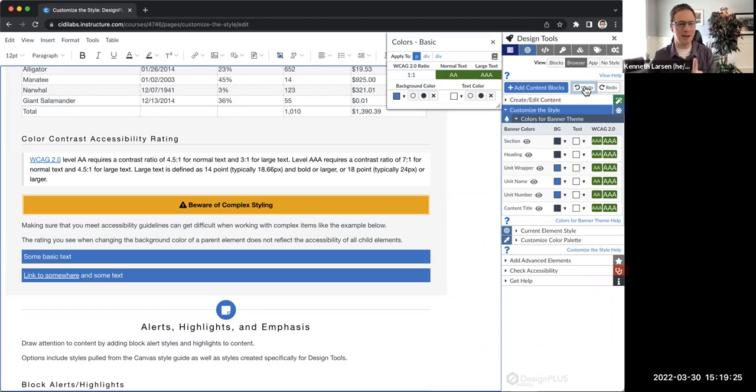Now, sometimes, and Canvas has been pretty good about this lately, so I don't know if they made an under the hood change, but sometimes that can change where your cursor is as well. So if you're going to make additional changes, you may want to double check to make sure that you are applying to what you think you're applying.